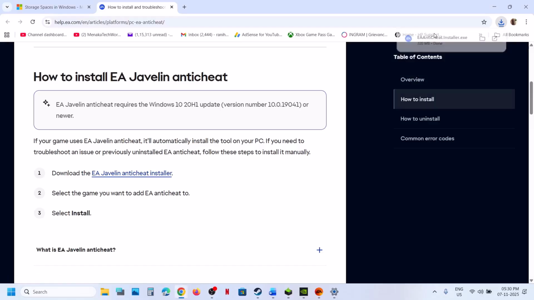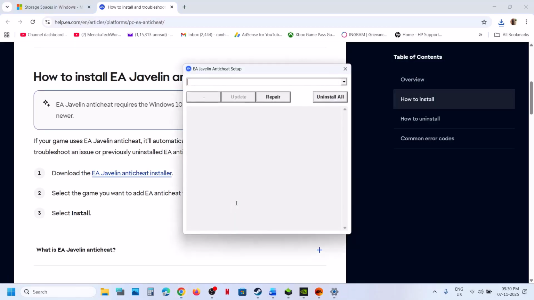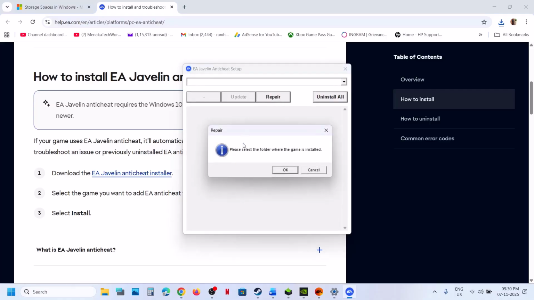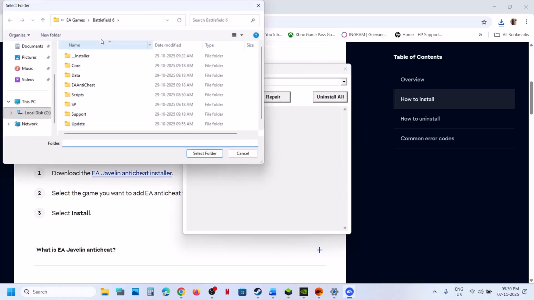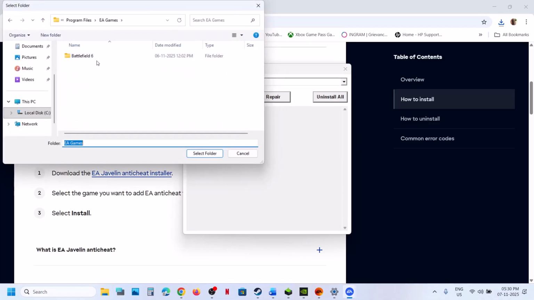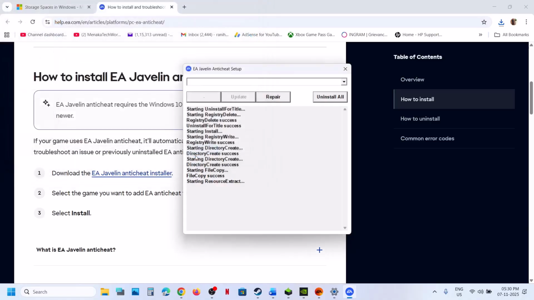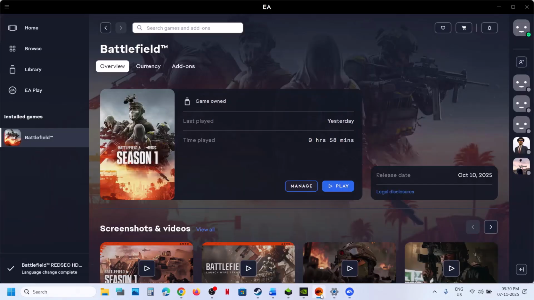Now run this exe file. Click on yes to allow. Now click on repair, click on OK, go to the game installation folder, select the complete game folder, click on select folder, and let the repair complete. This process will take some time, and once you see install success, you can relaunch the game and check. So here you can see install success. Now you can relaunch the game and check.